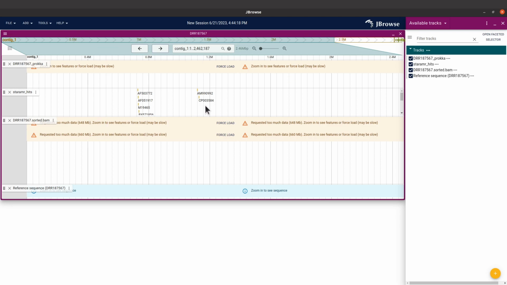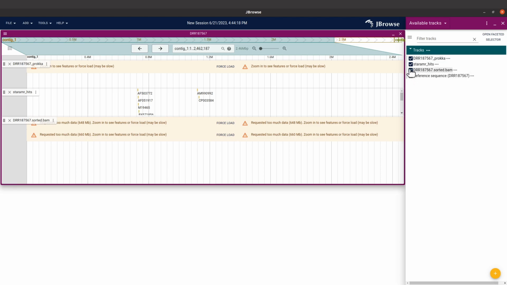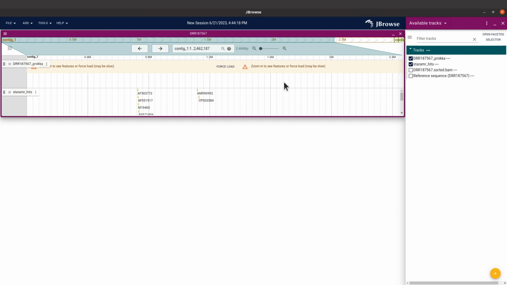But for this tutorial, we will focus on just two of them. I'll focus on the PROKKA and then the STARAMR hits. So I will remove these two for now. I will come back to them later. Okay, so this is the STARAMR hit. So you can see we have the accession IDs here for the hits.